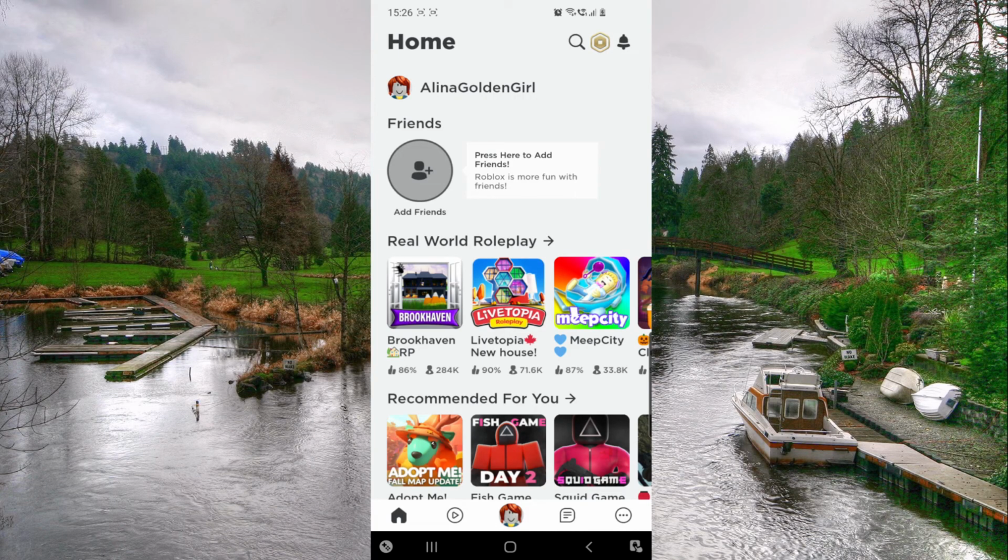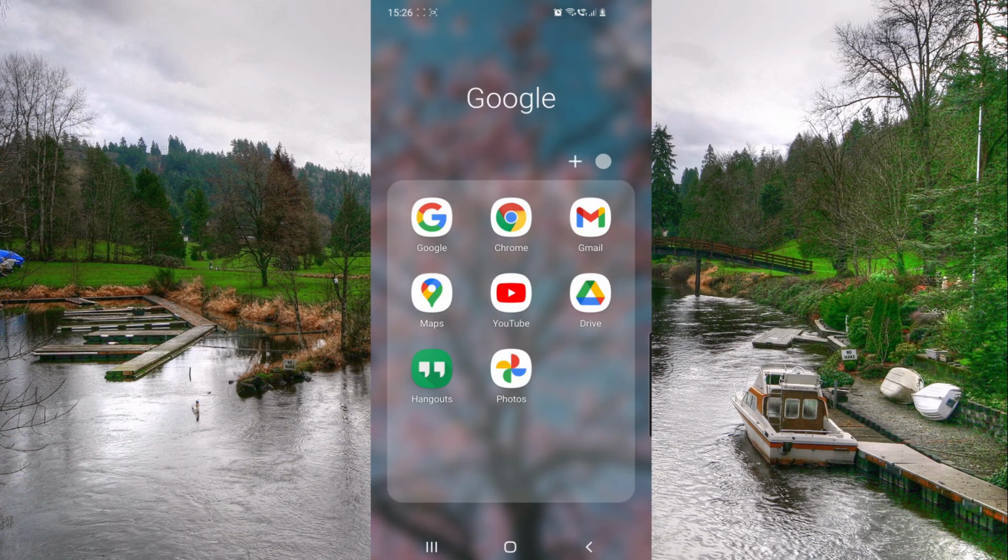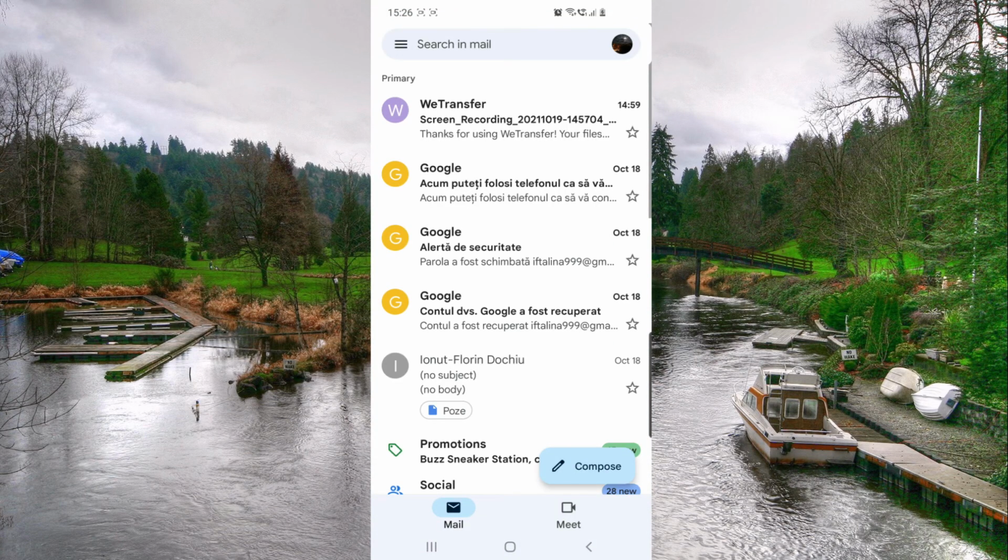So here, as you can see, I am on my Roblox, but we cannot find our password here. So from that we have to go to another app that we have on our phone, and that is Gmail. So go ahead and go to your Gmail. So you will see that it's super easy.